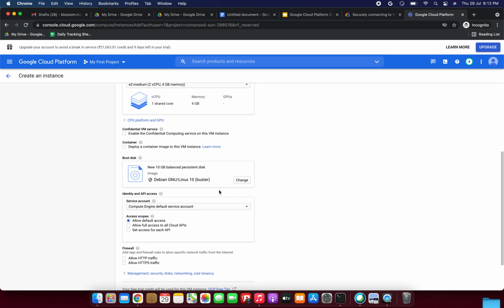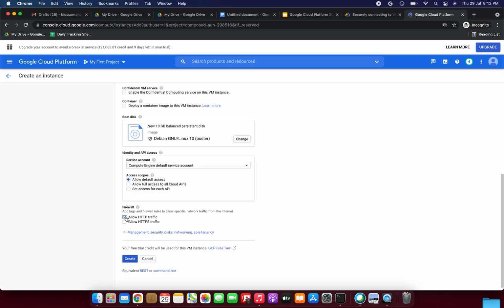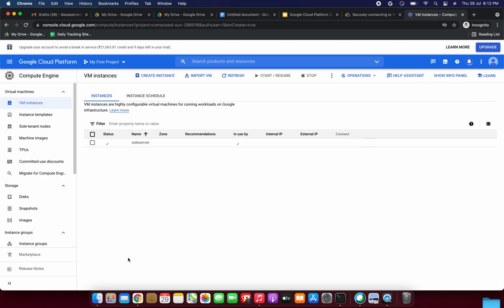Now in the firewall rules, we need to click Allow HTTP traffic. We need to specify that the host needs HTTP access so that this VM instance can be reached on port 80. So now I have selected Allow HTTP traffic. Just click Create right now. Now we have successfully created the web server instance. Next I'm going to SSH into that web server, and we are going to run some commands for sanity checking.